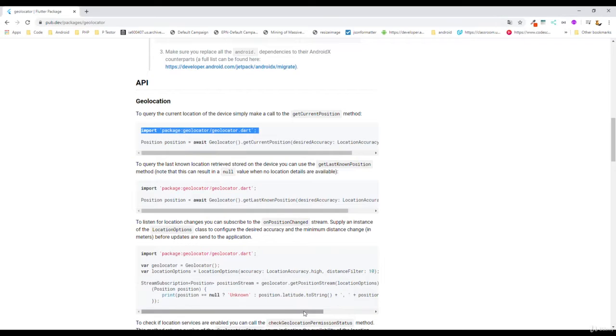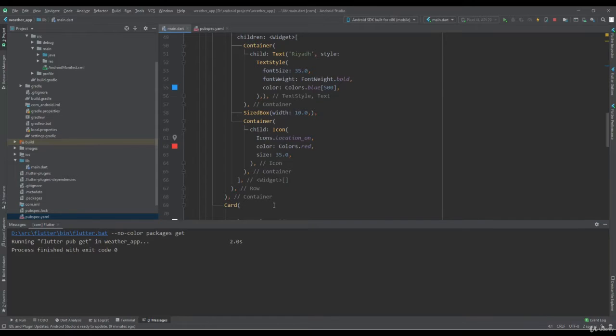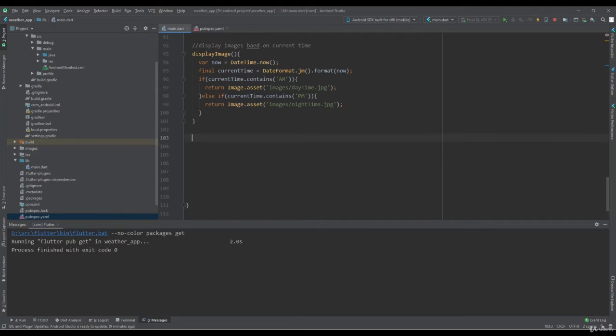Then one more thing, copy this line. You can read here, to query the current location of the device, simply make a call to the get current position. So this is what we need. Scroll down. Let's start writing the function now. First, start with your comments. Get current location. Then start with the name of the function. Just get current location. Then paste the line of code we just copied from the Flutter website.